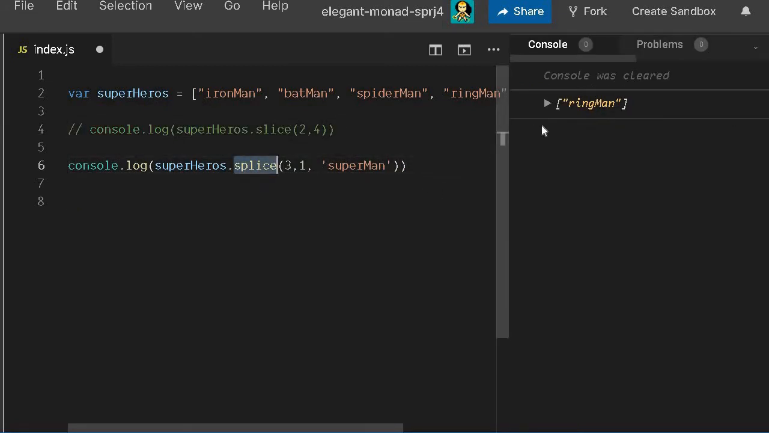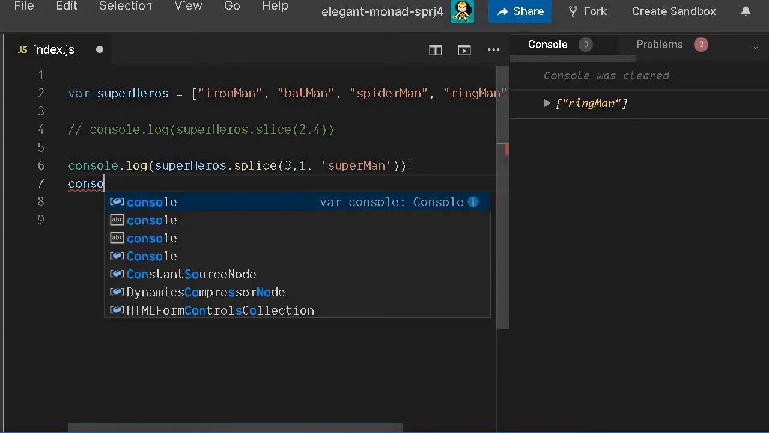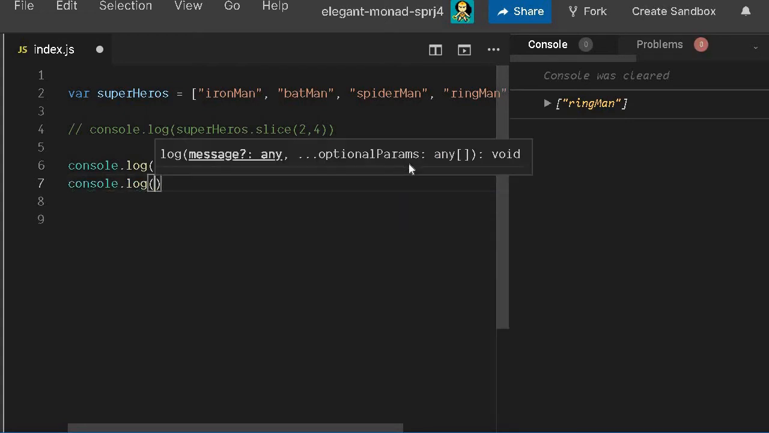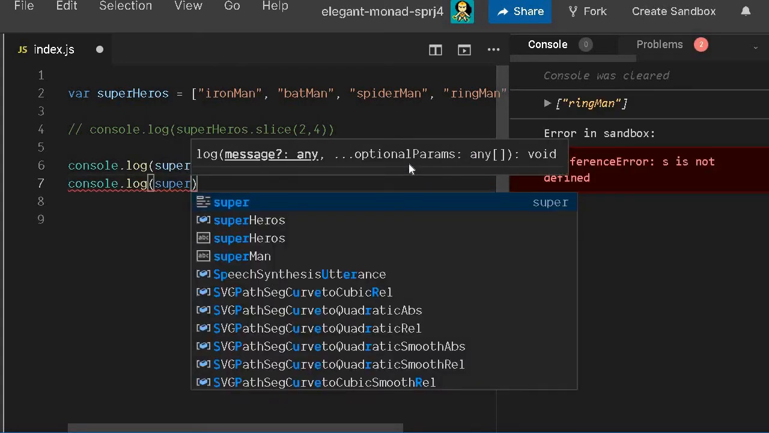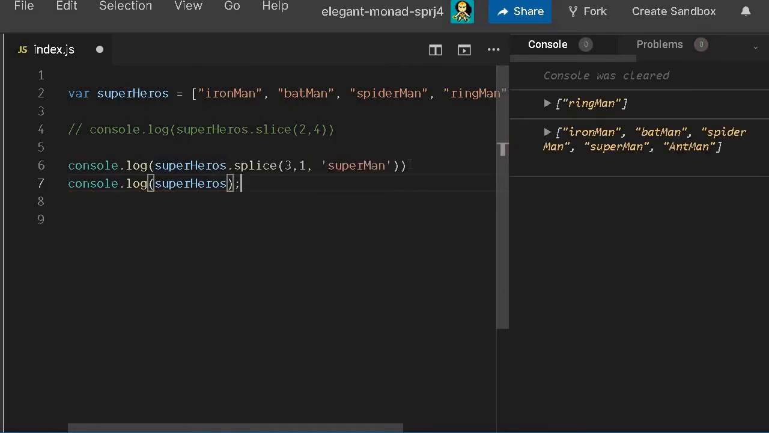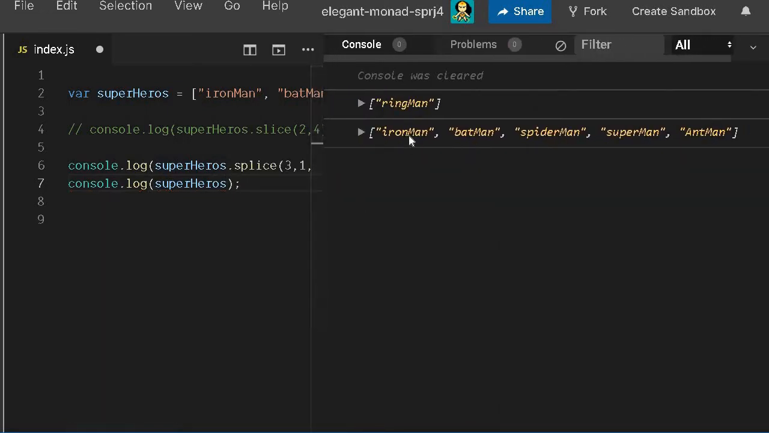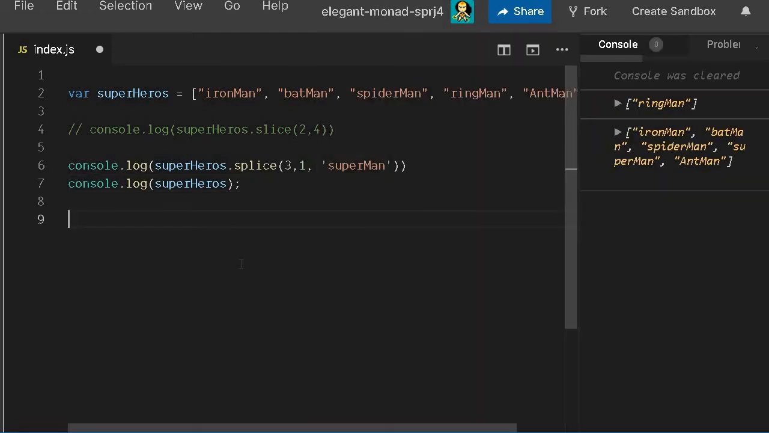As you can see, splice has returned the deleted element, that is Ironman. And now if we console our original superheroes array, you can see we have Iron Man, Batman, and in place of Ringman we have Superman here. So mission accomplished. Let us move to our next method, that is array.every.